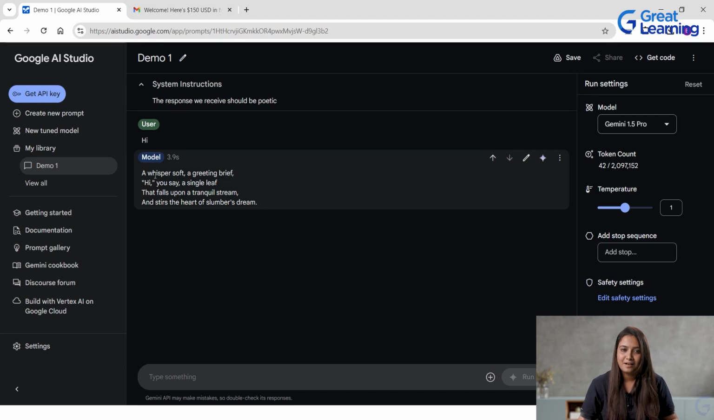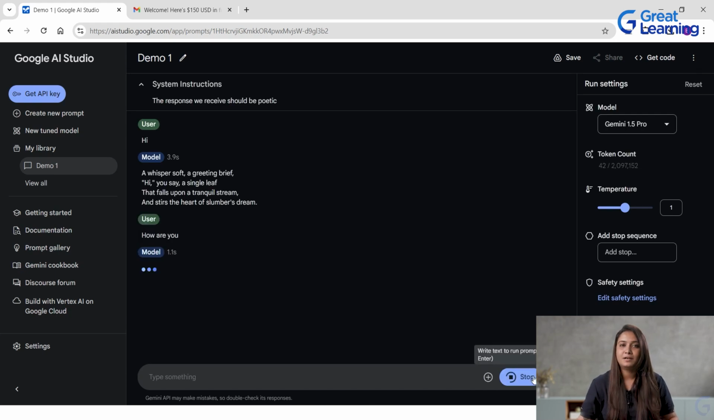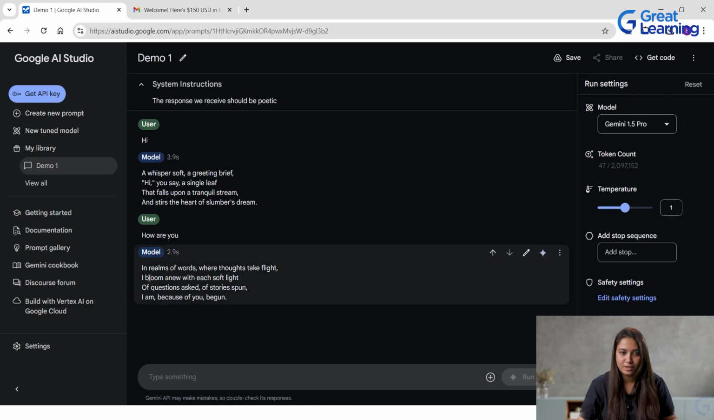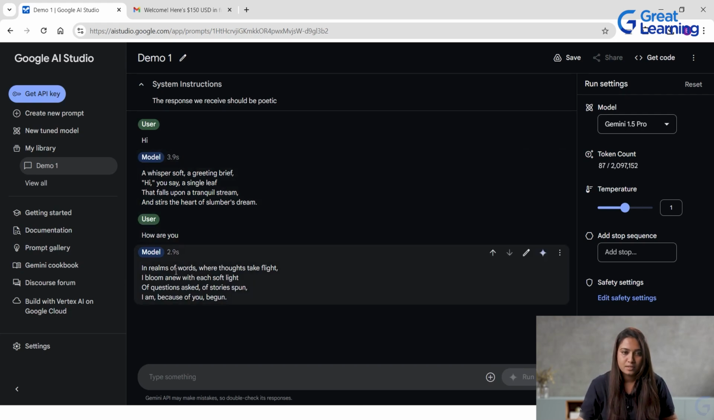It is giving a complete, a whisper soft, a greeting brief, hi you say, a single leaf. So, it is trying to give a poetic response to it. So, if I say, how are you? Then it will try to give us the answer in a poetic manner itself. You could see the token count here, it's moving on and on. The time it processes and the number of tokens it uses are kind of built-in blocks to process the statements we give to the system.